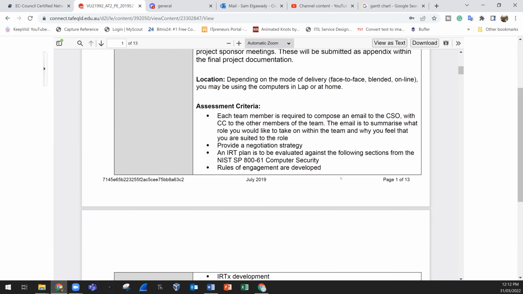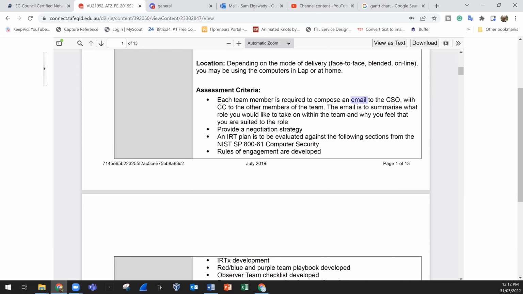Assessment criteria: each team member is required to compose an email to the CSO with CC to other members of the team. You will create this email, send it, save it as PDF, and include this PDF file in the folder that you're going to zip and submit. The email is to summarize what role you would like to take on within the team and why you feel that you are suited to the role. Then provide a negotiation strategy.